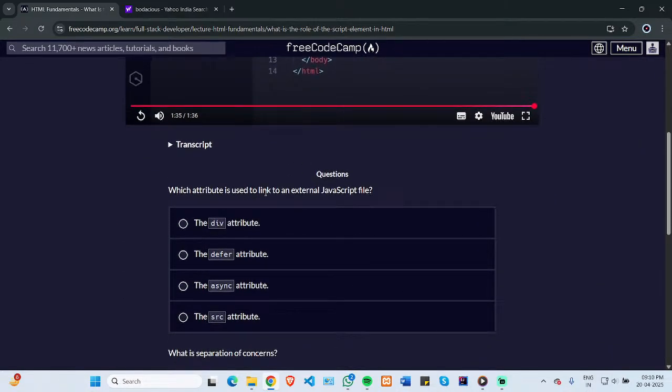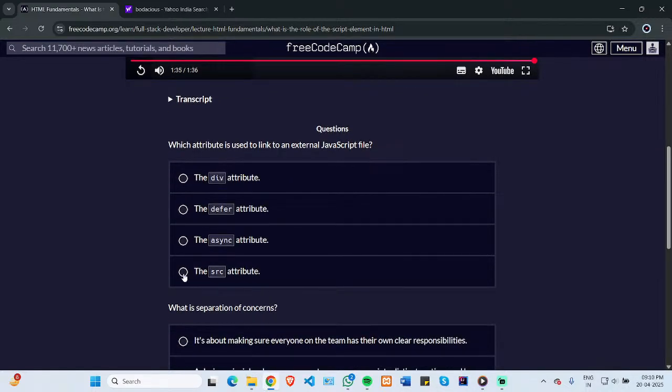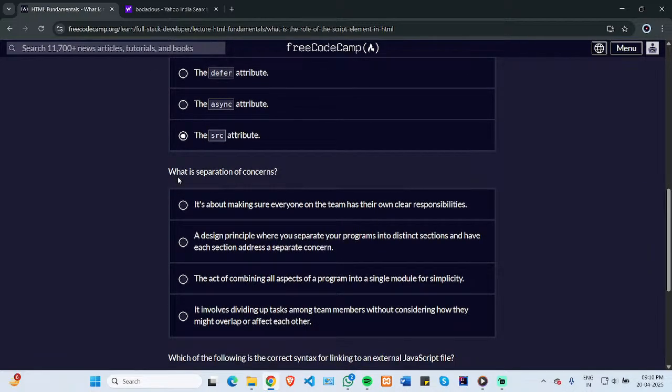Which attribute is used to link an external JavaScript file? Obviously the source. Yeah, source. What is separation of concerns? It's about making sure no design act of combining involves dividing up tasks, of course.